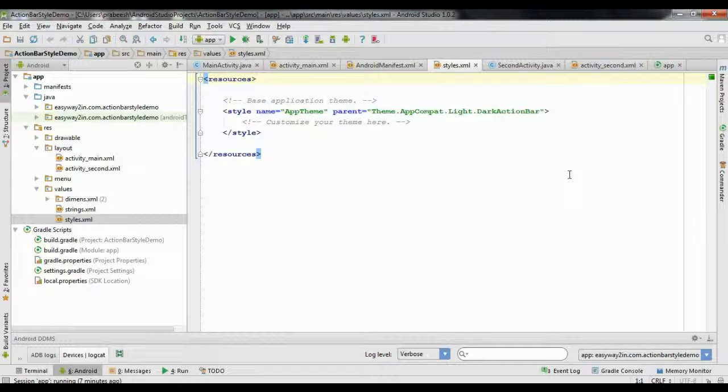Okay, so for applying theme for Android version lower than 3.0, you need to use something called the Theme.AppCompat. So here I am going to apply a dark theme for the two activities. So for applying a dark theme, you have to use Theme.AppCompat. This will give you a dark theme for the activity, also a dark theme for the action bar. Okay, we can check it out.